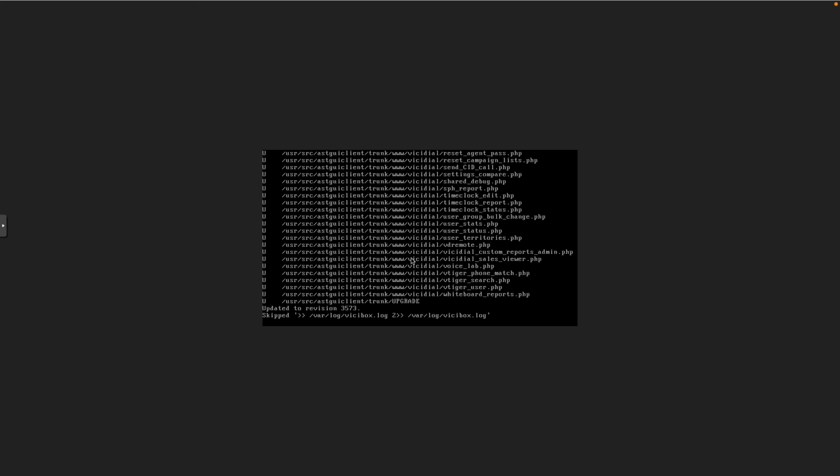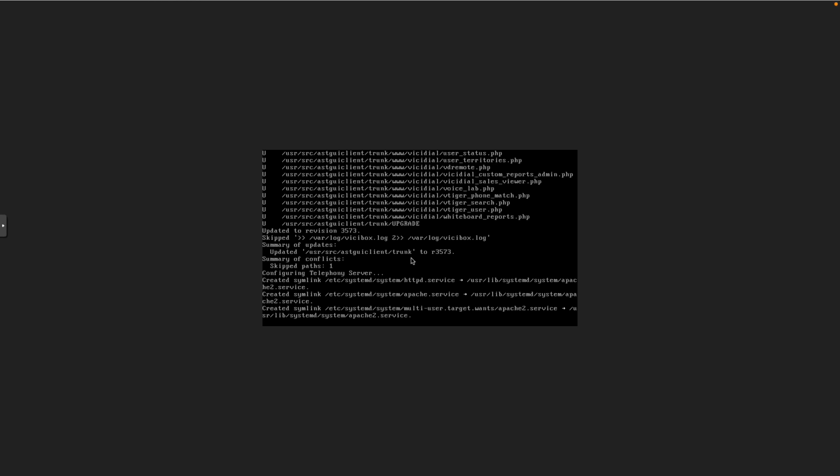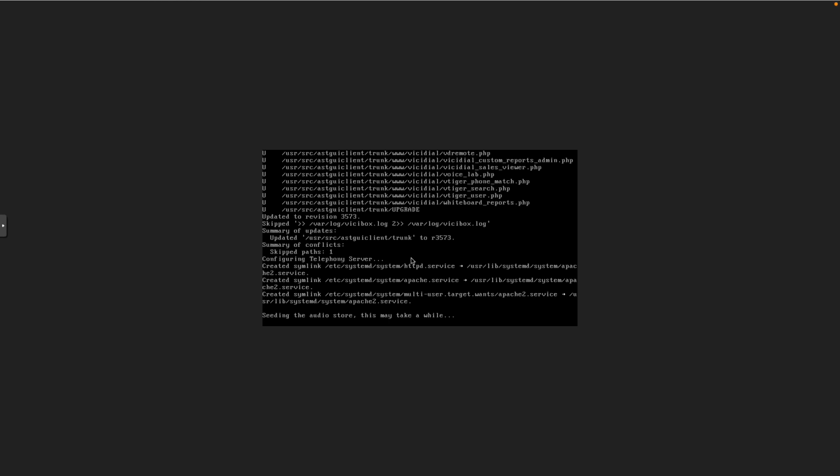This will be our dialer. So if I run *r, it should be able to actually go to the asterisk console. As you can see, it's installing the audio store. The audio store is the audio files that asterisk, or the dialer part, the telephony part, is using.